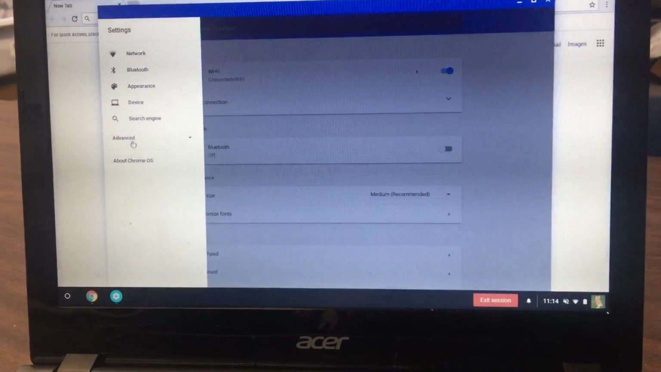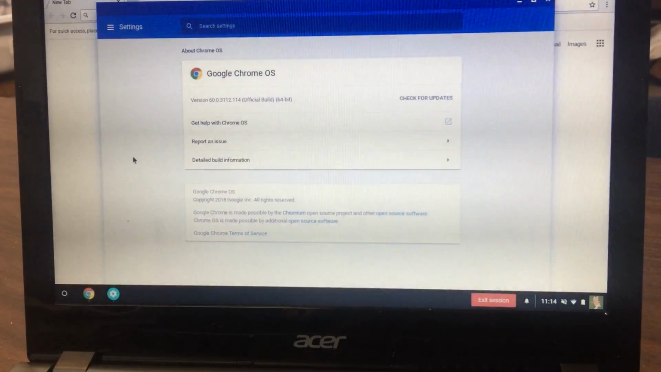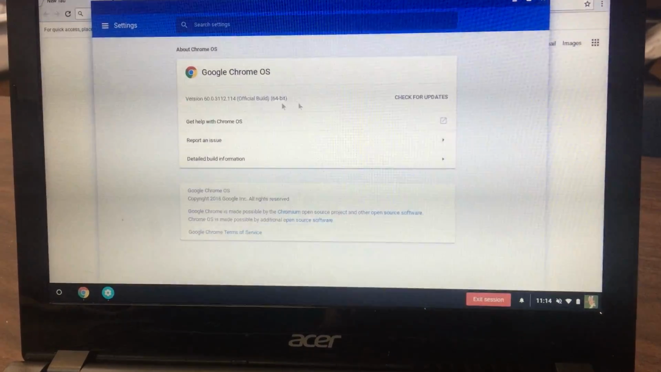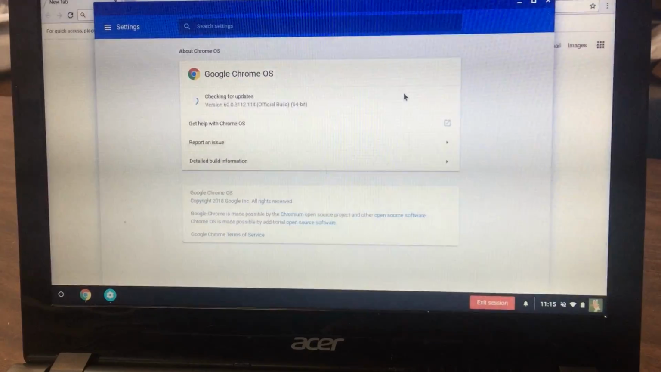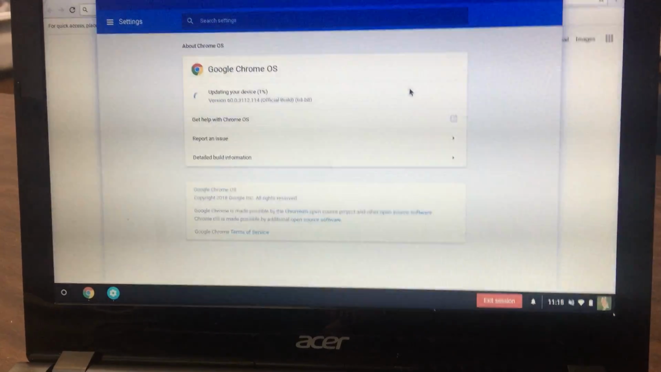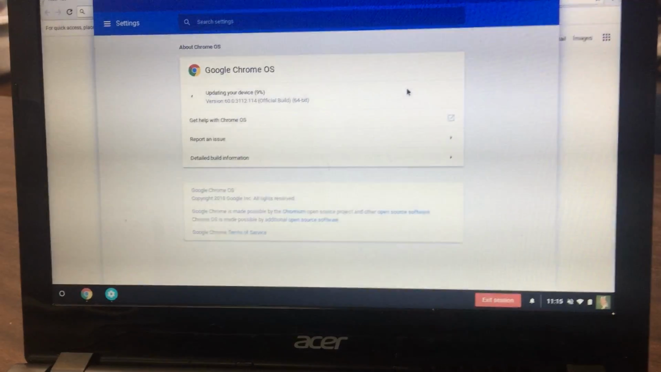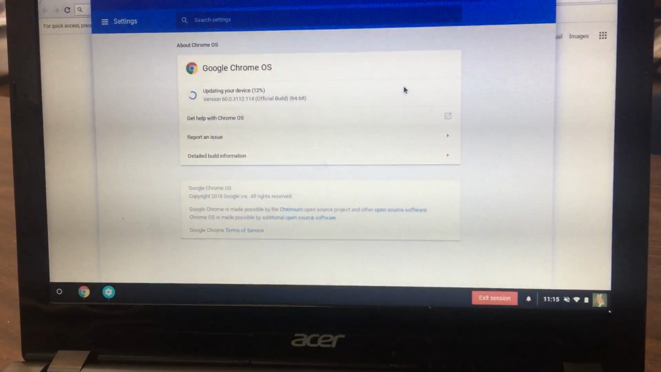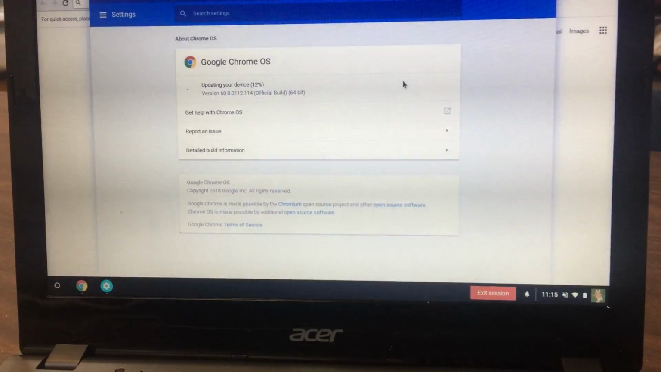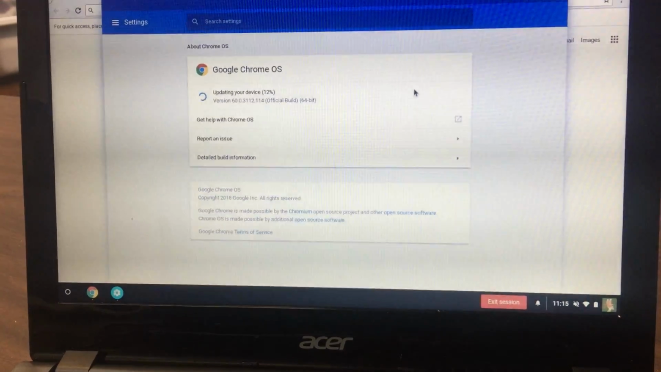Then we're going to click about Chrome OS. Notice I had to click up there to activate it. And we're going to now check for updates. It's going to take anywhere from 30 seconds to 5 minutes or more to update each one.